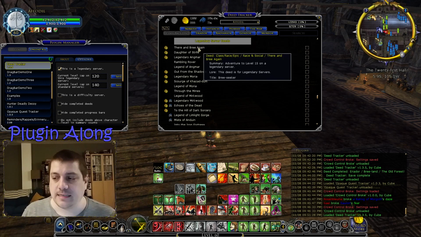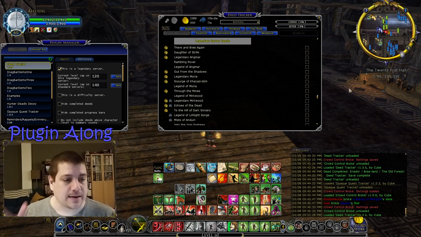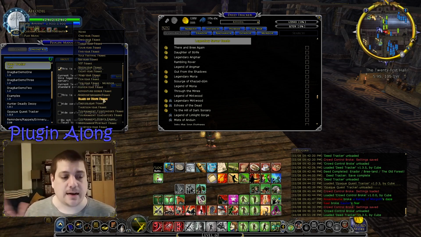All of these are deeds that can only be completed on the legendary server, and oftentimes they give you account-wide benefits, a title, a frame. So for instance, if I come over here to the character frame, custom character portraits, some of these, like the Blaze of Hope frame that I'm using, I believe can only be unlocked on a legendary server.